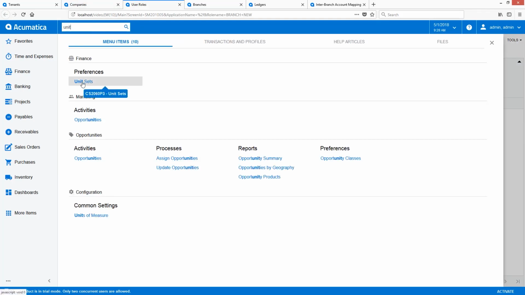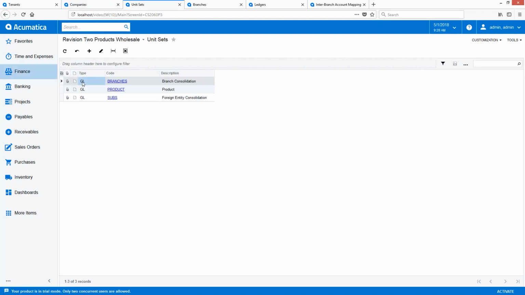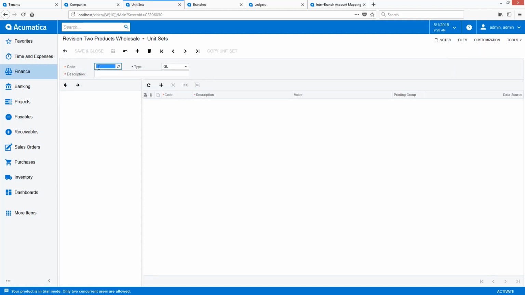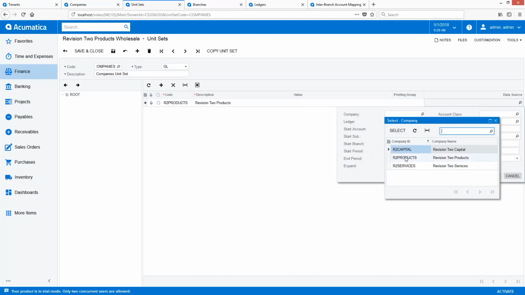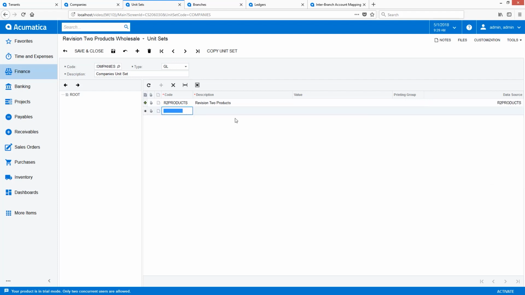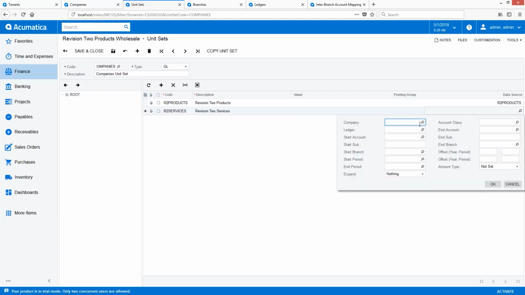In this implementation, I use unit sets to create an n-dimensional reporting hierarchy for my companies and branches. I will create a new unit set for my reporting. After setting up my entities, creating the new unit set is easy because in 2018 R1, the data source has been expanded to include companies as well as branches. After creating my companies, I can easily add branches to the tree structure underneath them.